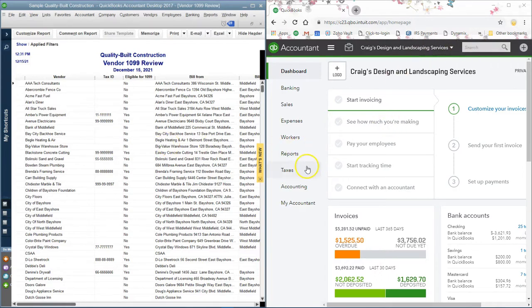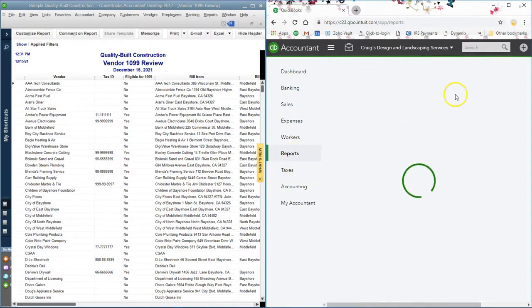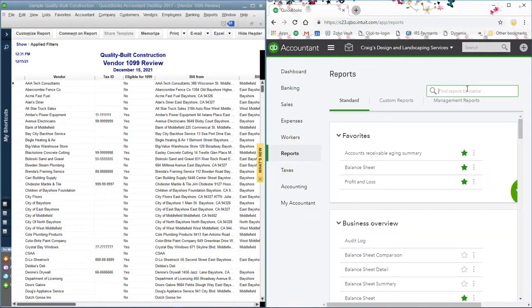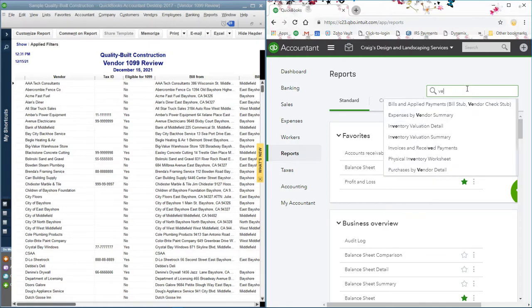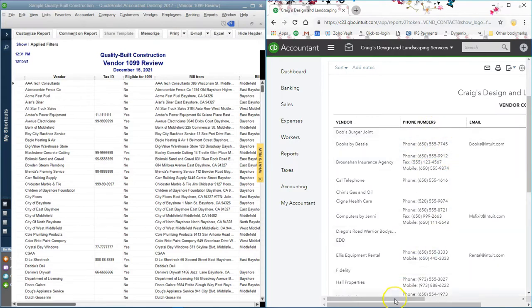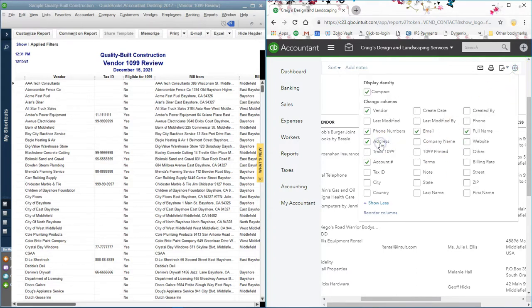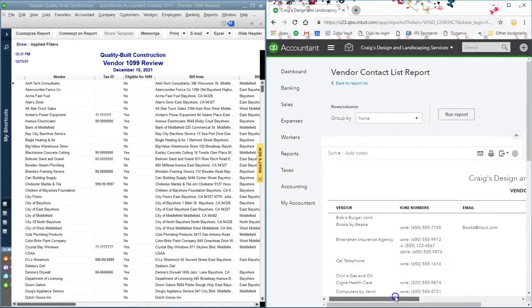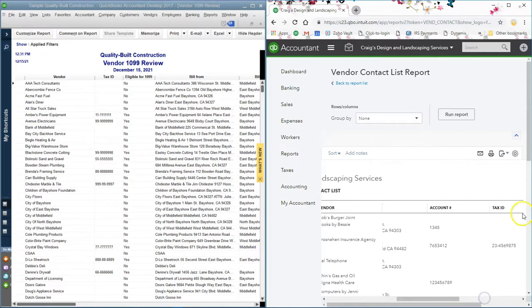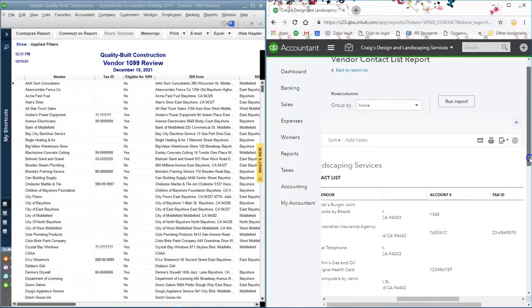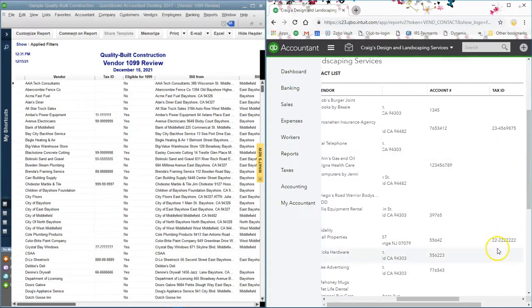In the online version, if we go to reports and then type in the search box vendor contact list, it will bring a list of all the vendors. And then we can go to the gear icon, go to show more, and then check tax ID. This will bring up the tax ID column, and we can see who has their tax ID and who doesn't.